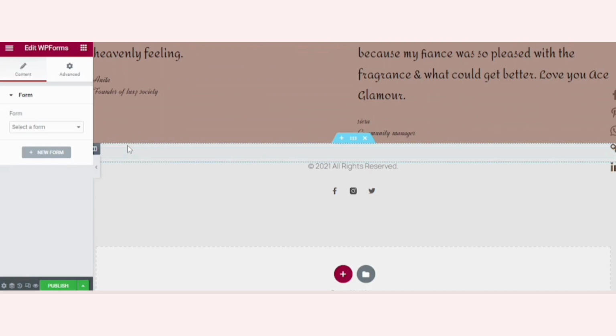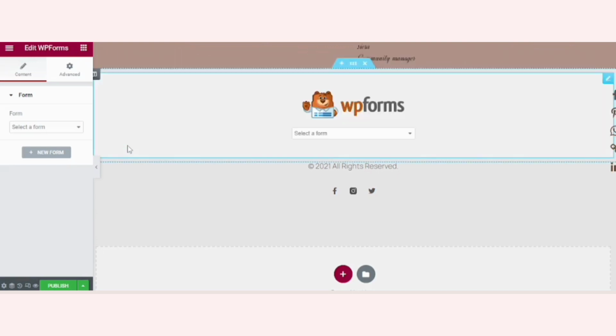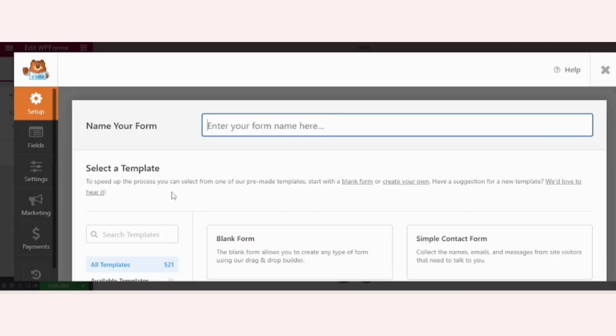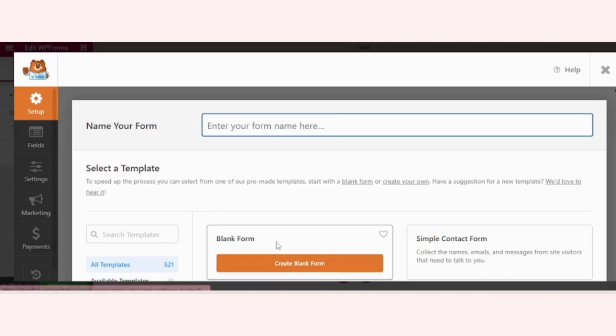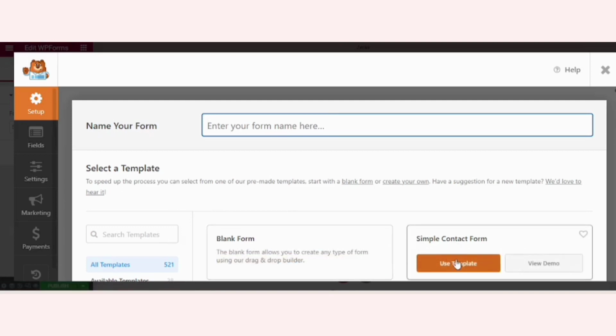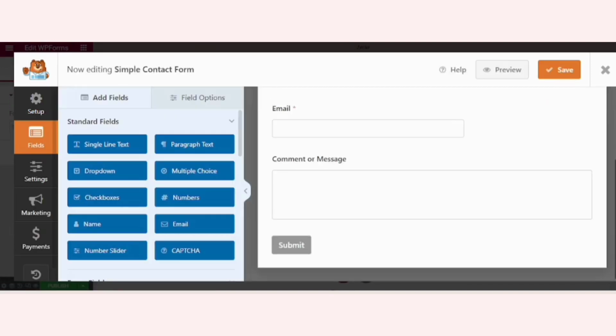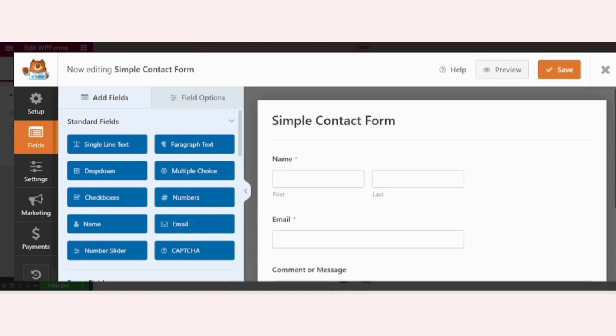If we have any forms we have already created, we can choose from the list. But I am not going to select anything here. I am going to create a form by clicking New Form option, which will take us to the WP Forms plugin dashboard. Here we can select a template which may suit our purpose or start from scratch using a blank template. Let me choose simple contact form template as it already has the desired fields like name, email and message fields. I am going to hit save.